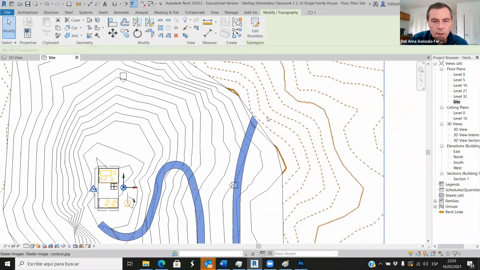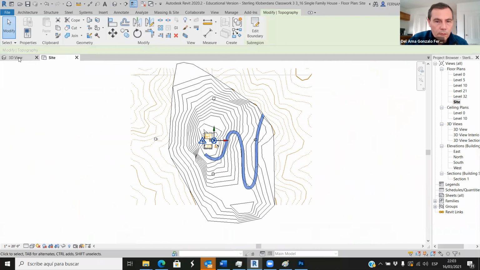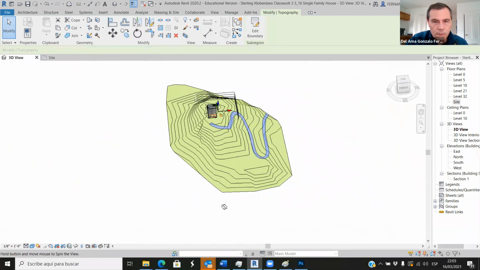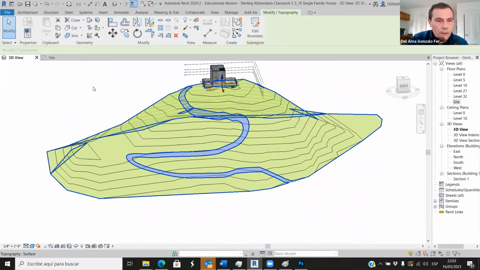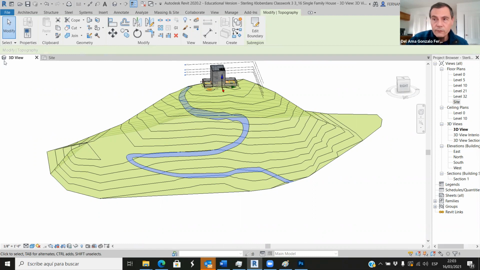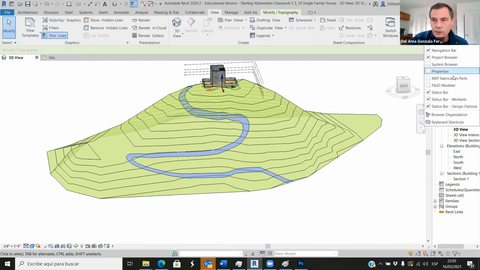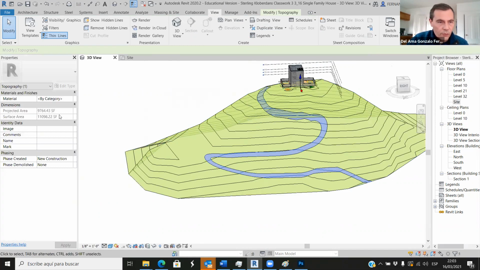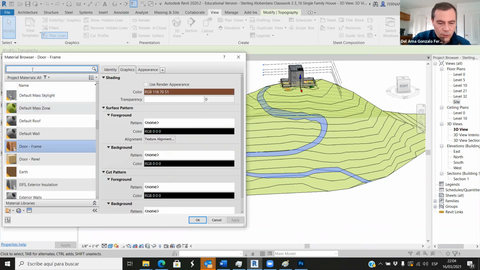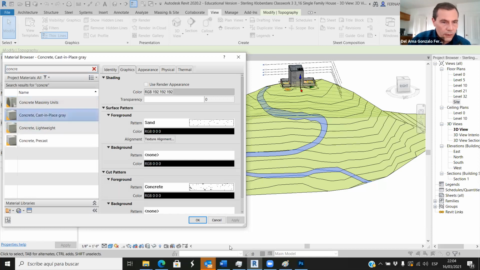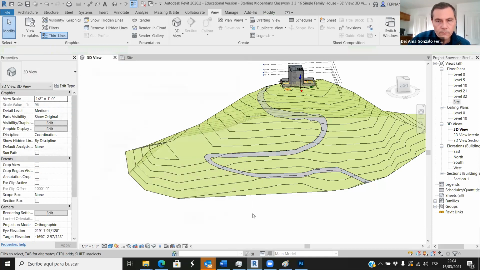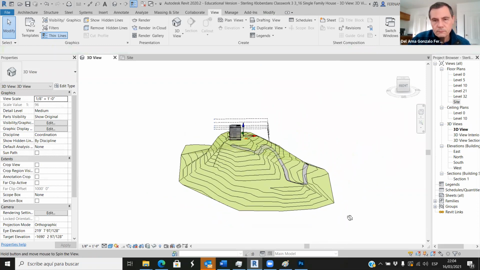And if everything goes well, yep. Oh, by the way, if you lose your properties window, you know that you can always go to View, User Interface, and here you can click Properties Window again. And now this material, I think concrete works well. Great. There you go.